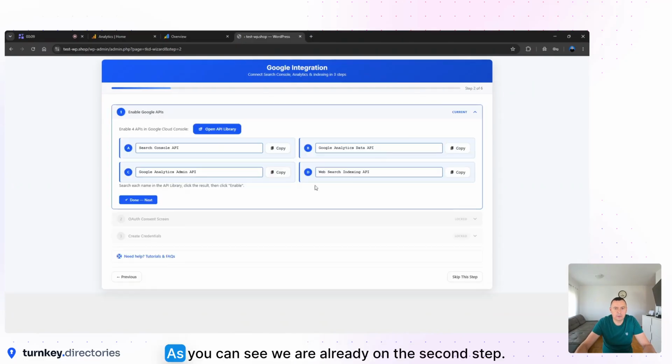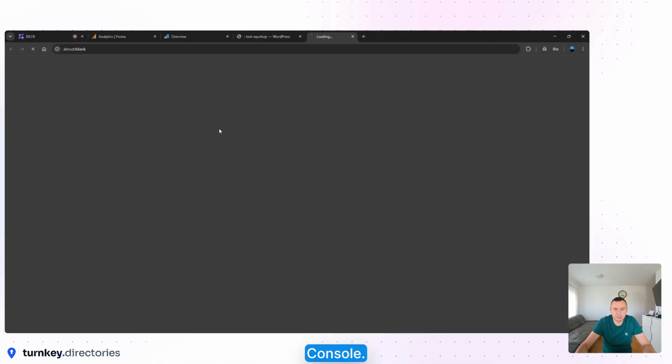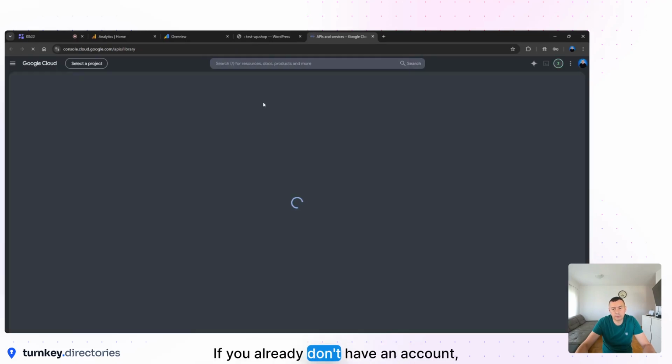Click on get started. As you can see, we are already on the second step. Here you need to first click on this link to open the Google Cloud Console. You need to create an account if you don't already have one.